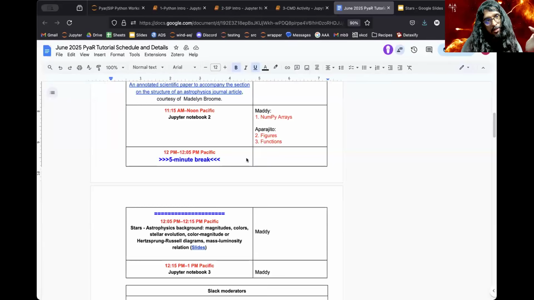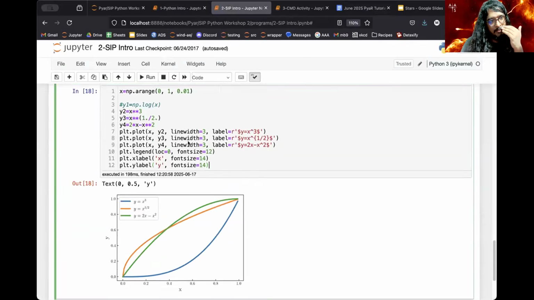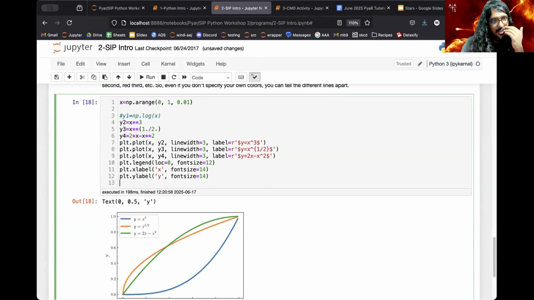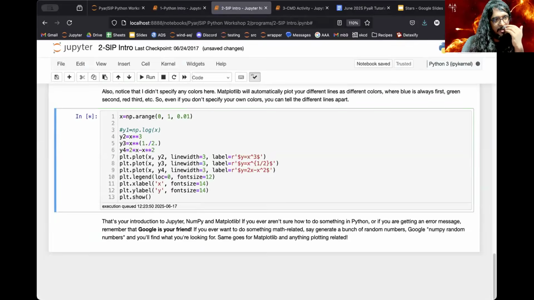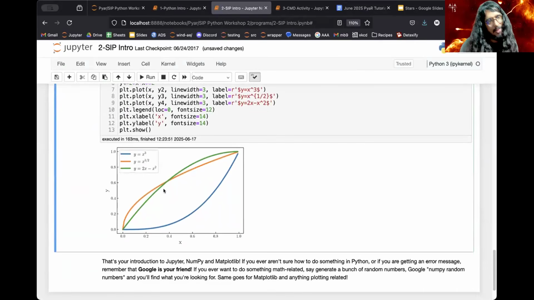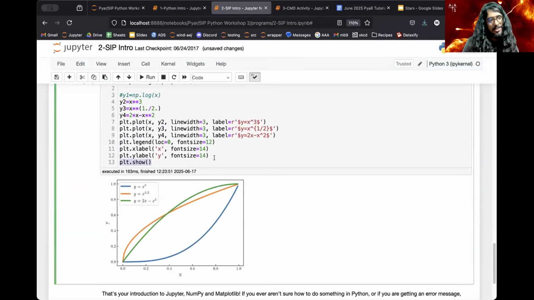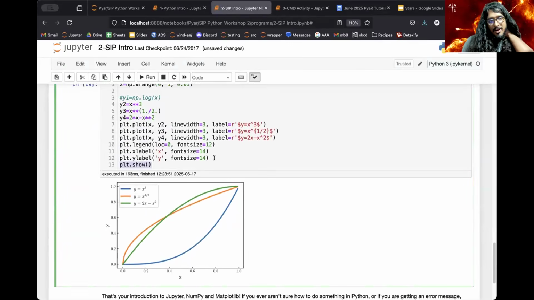Please add plt.show(), open parenthesis, close parenthesis, at the end of your code, at the end of every single block with plots. Yeah. Thank you, Maddie. Yeah, exactly like that. If this doesn't work, please get back to us.